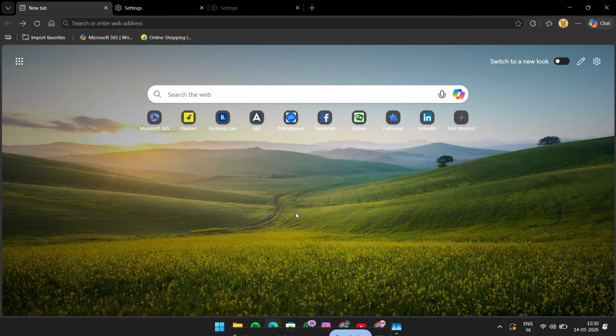First, open the Microsoft Edge browser on your computer. You can do this from your taskbar, desktop, or start menu, whichever is easiest for you. Once Edge is open, look to the top right corner of the browser window. You'll see the three-dot menu, also known as the Settings and More menu.